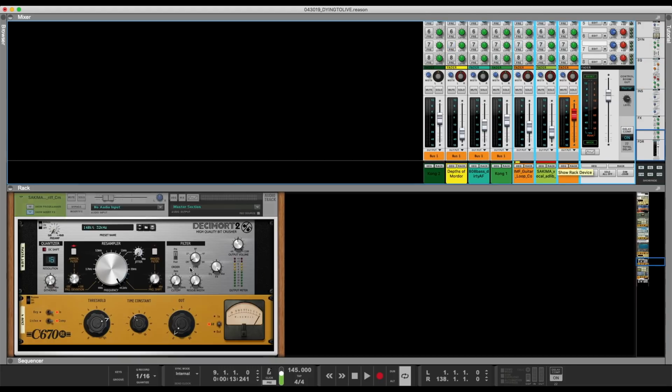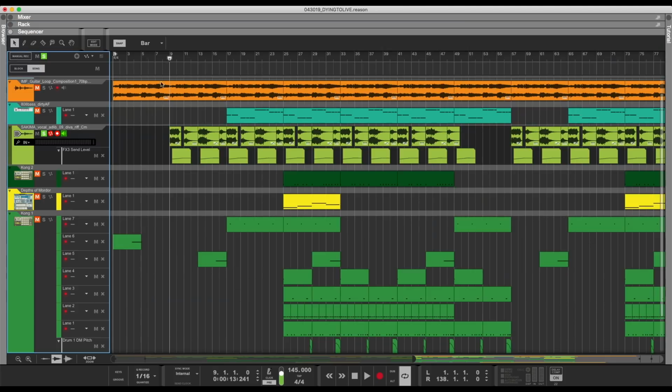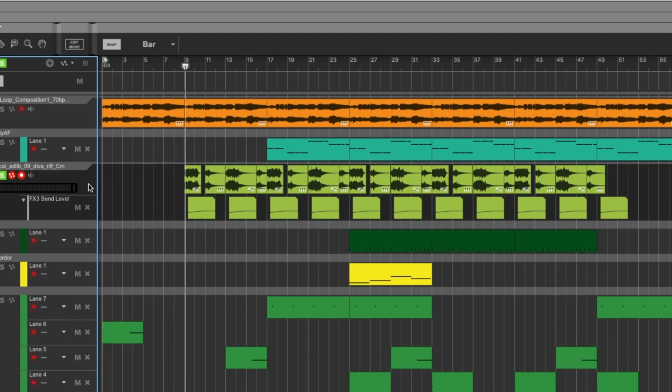And this was actually a combination of different loops that I just put together. I got these vocal loops off of Splice. So this is what it originally sounded like.